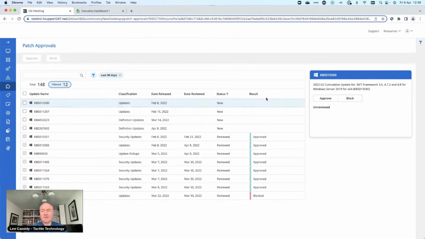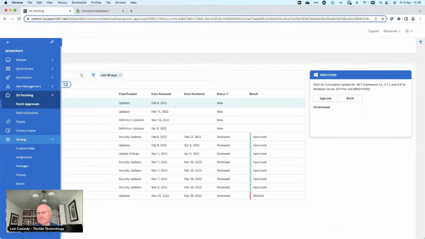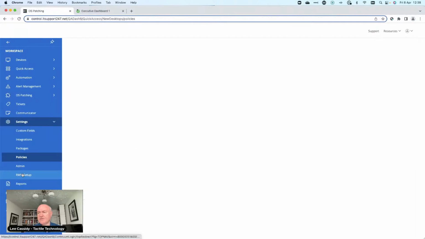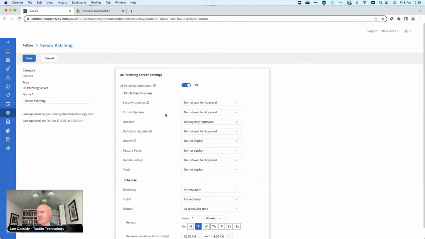The other thing we can do with this solution is to set some automation. One of the things we can do in our automation is specify which patches are delivered automatically. We can go into our settings, and one of our policies will be around our patching. Let's look at, say, server patching. Within server patching, we can decide which type of patches we will automatically deploy without asking for approval first.